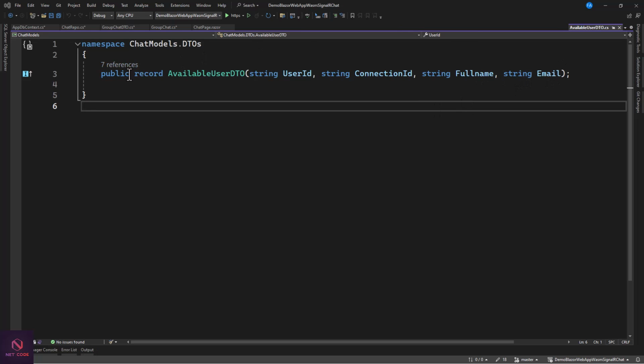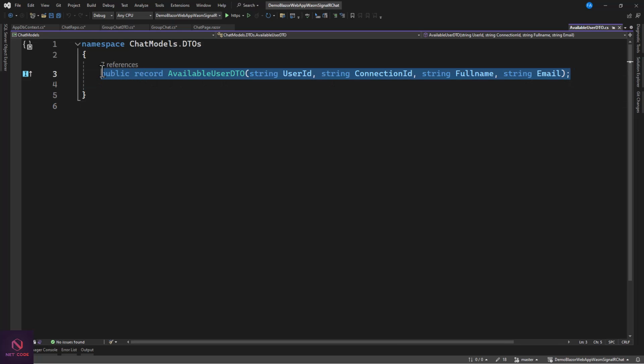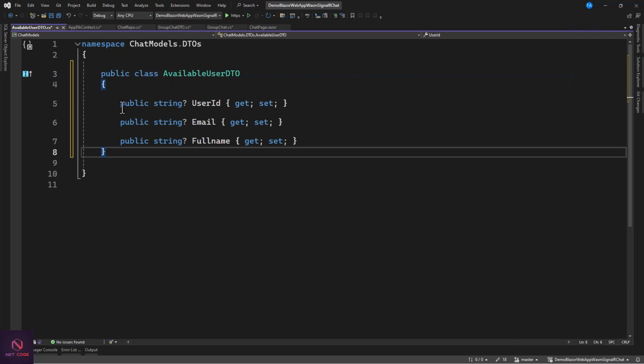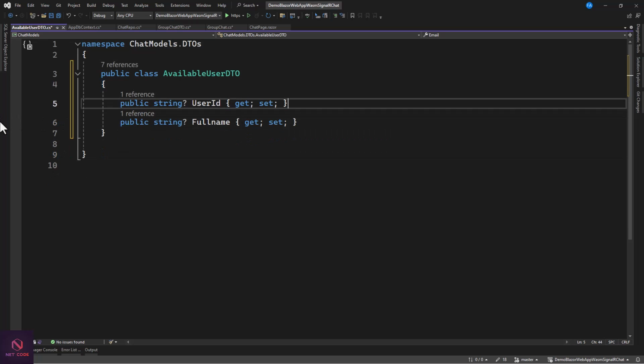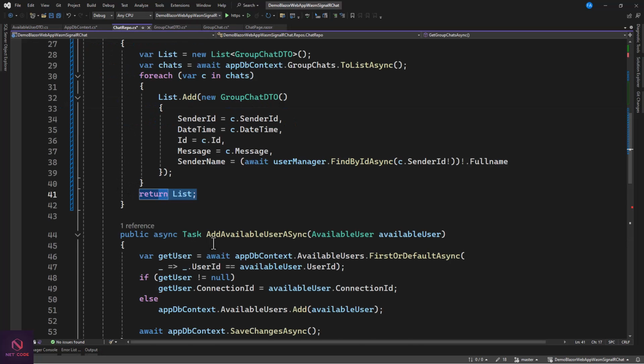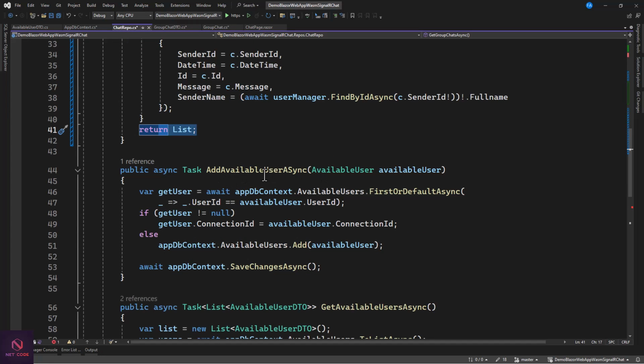I think these properties are too much. So we will just need only, I think, 3 or 2. Because we are just displaying it on the screen, we don't even need the ID. What we need is the user ID and the username. This is what we need. So we save this, we go back to the chat repo, and now add available user async.